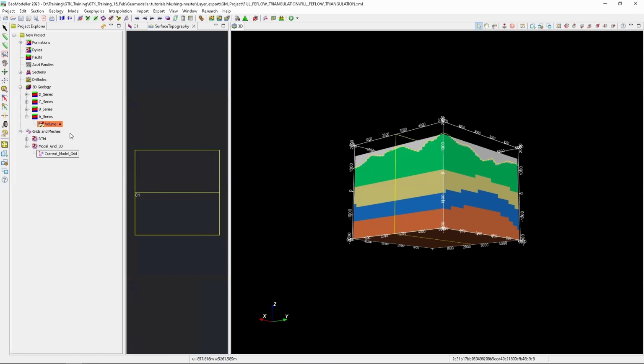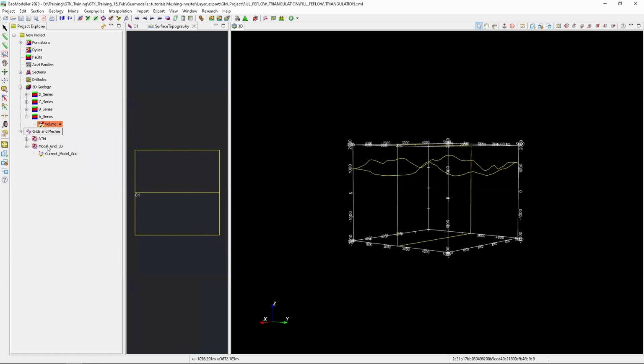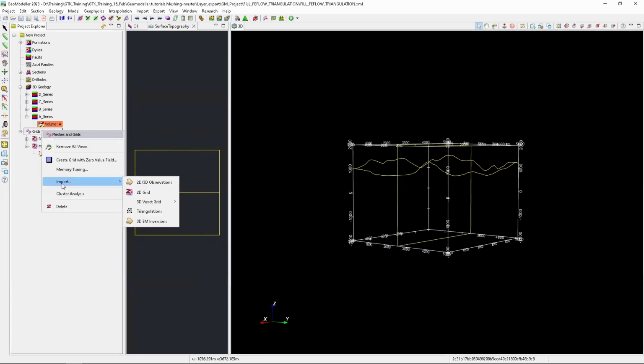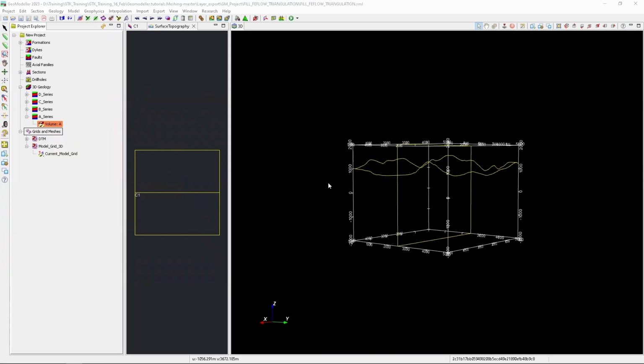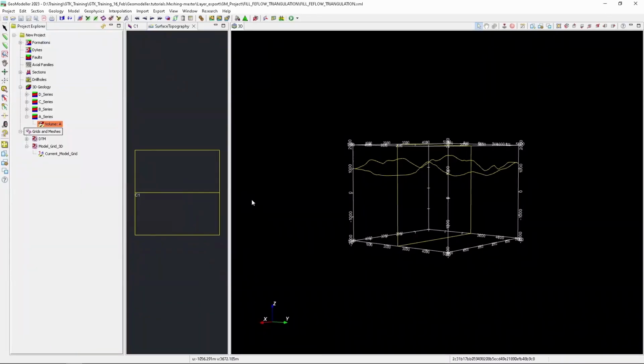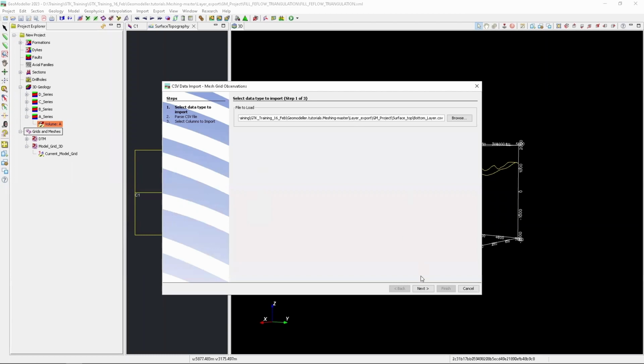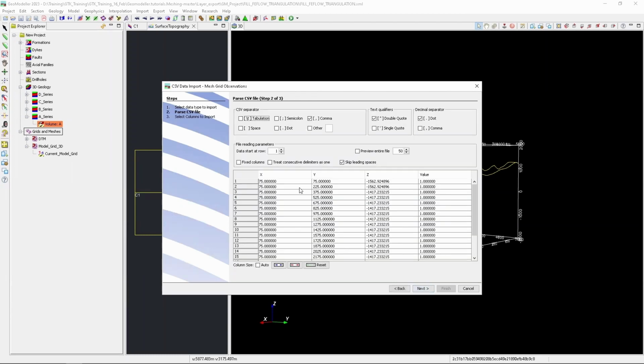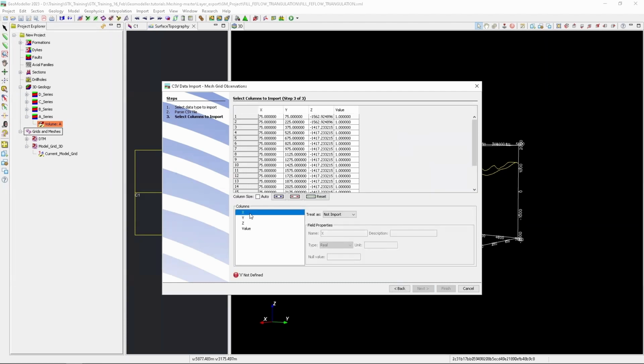Let's just import this file again in GeoModeler and see what this surface is actually denoting. To import this surface file, we'll go here, right click over it, and then go to import, and select this 2D theory observations. We'll bring this file into GeoModeler, and we'll go here step by step, checking all the information properly.